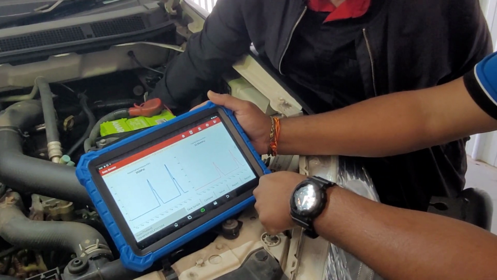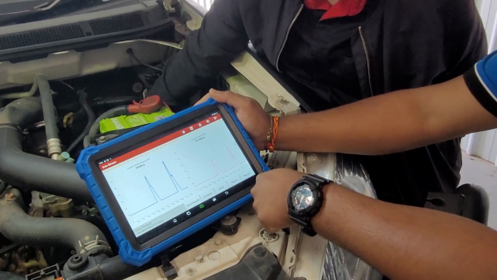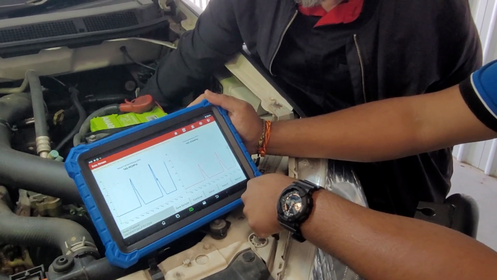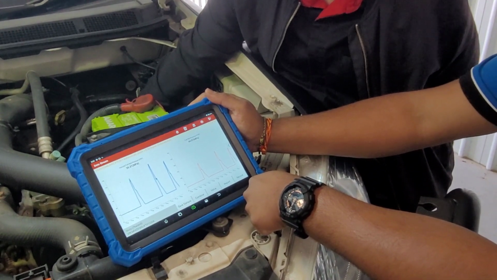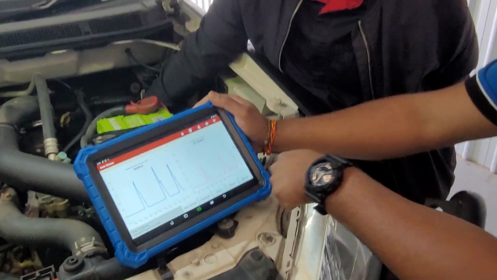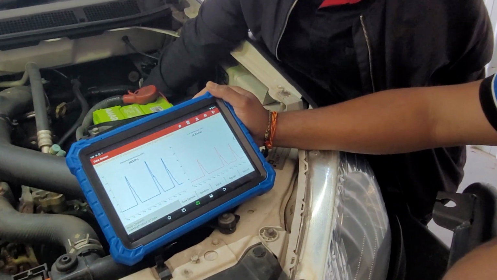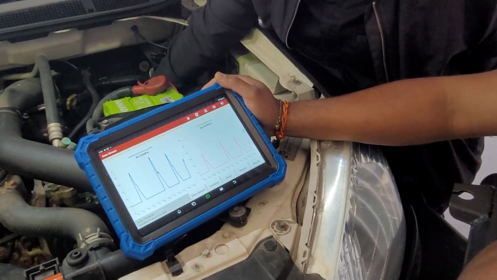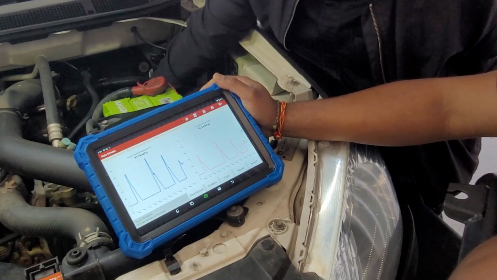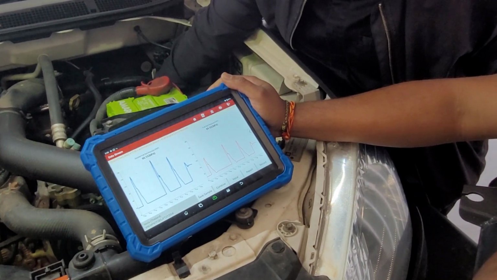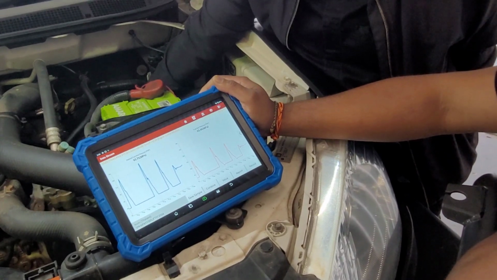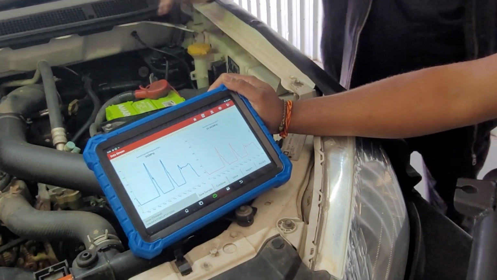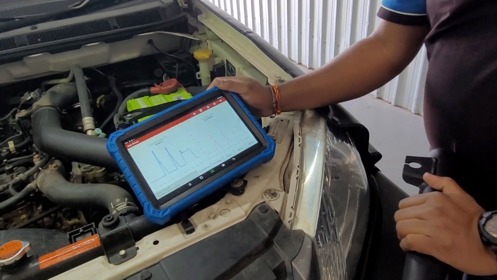Try it one more time. The engine hasn't cut out. Yeah, you see a big difference. All right, hold it on the 3,000 RPM now. Turn the engine off. Okay. Leave the ignition on.